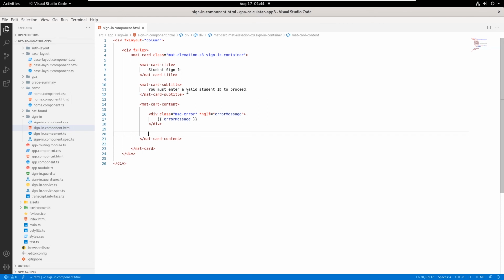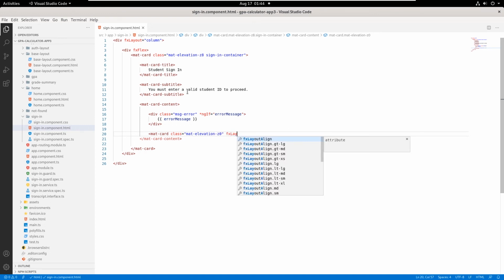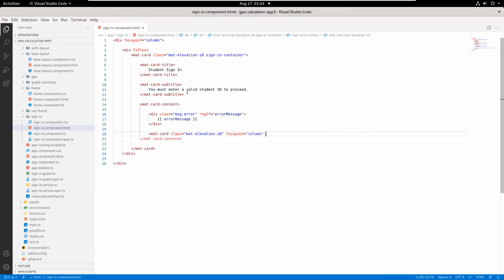Inside our content, we also want to add a new mat card, and this mat card is going to be for the actual form field. So we're going to say mat card class. We're going to give this one no elevation. We're going to say FX layout column. And we're going to say FX layout gap. And we're going to say 10 pixels.